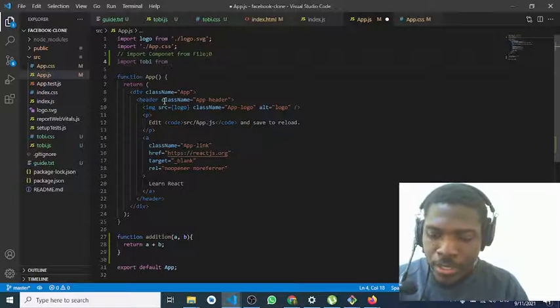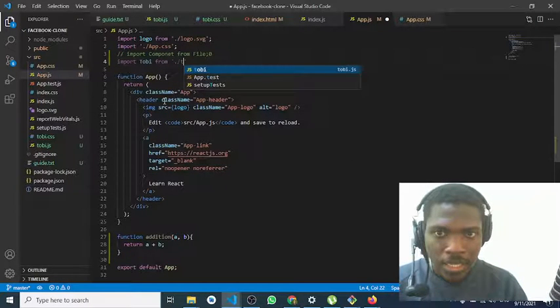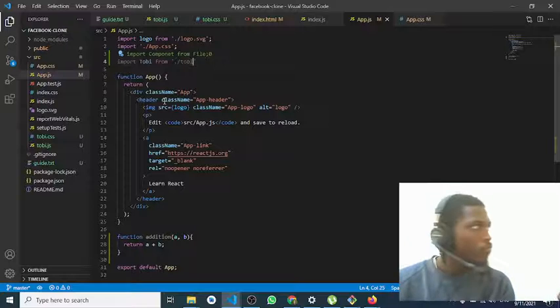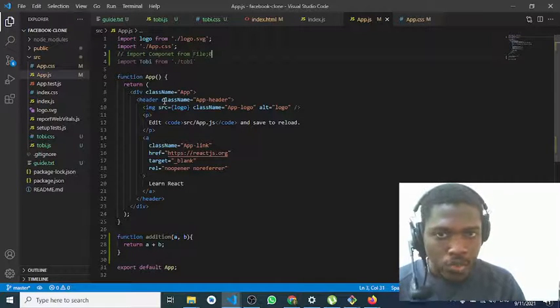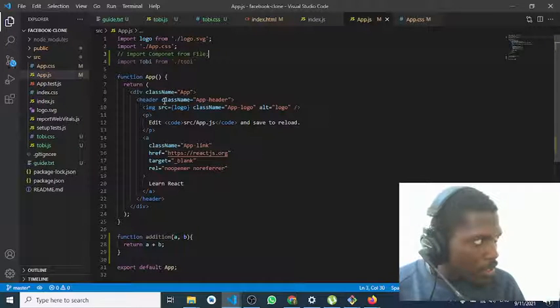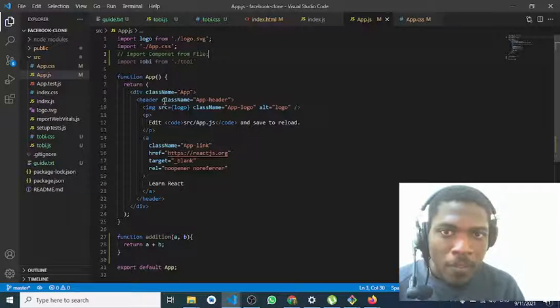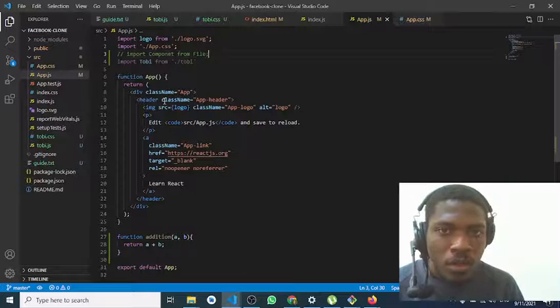So I'm going to put it like this: /Toby. Import component from file. That is what I'm doing, right? What do you say? Is it going to work?